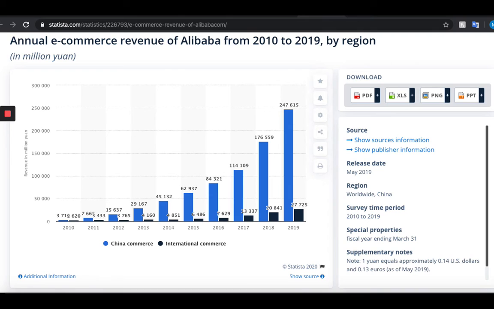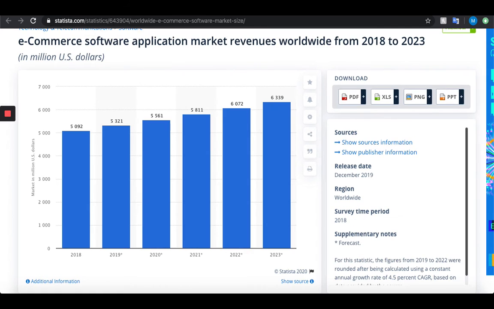This is another example: annual e-commerce revenue from Alibaba, selling products from Chinese stores, in 2018 or 19. Look at the revenue. Another one is software applications. What I mean by software is WhatsApp, Viber, all software on devices, even on mobiles, tablets or PCs. This ranges from 2018 to 2023.